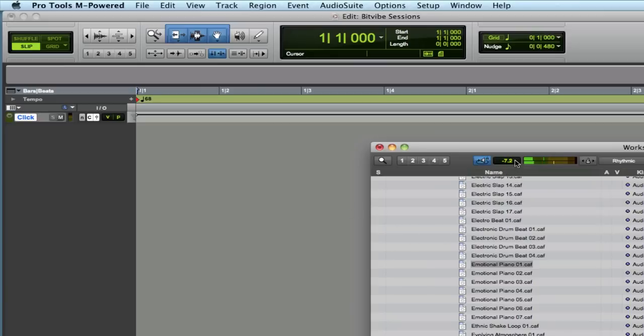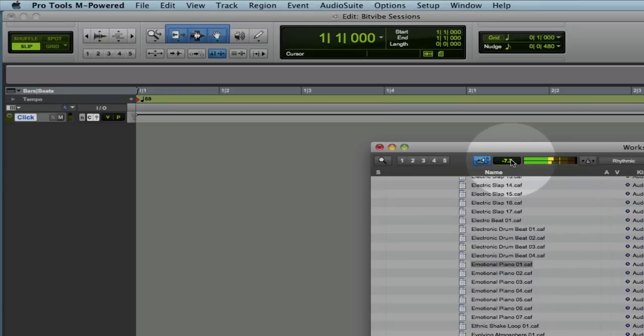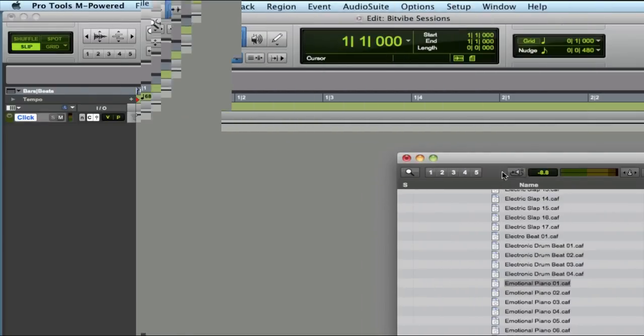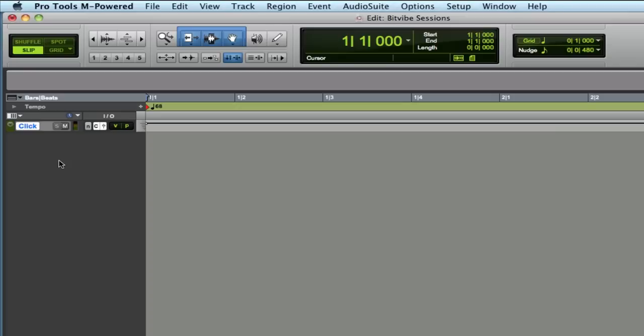If you want to adjust the volume of the preview playback, you can click right here and turn it up and down. A little fader pops up. I'm gonna just stop the playback with this button and go back and create a track.